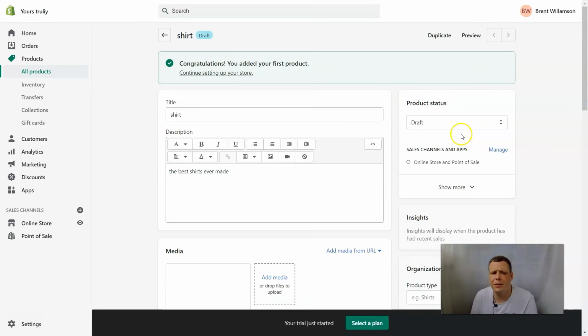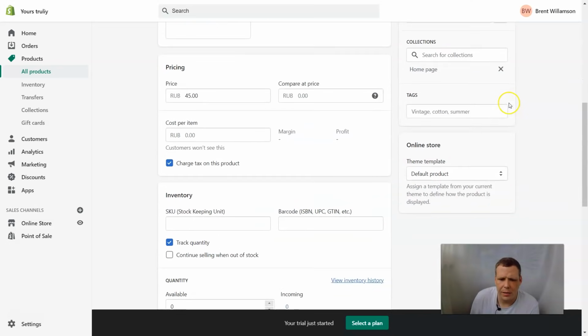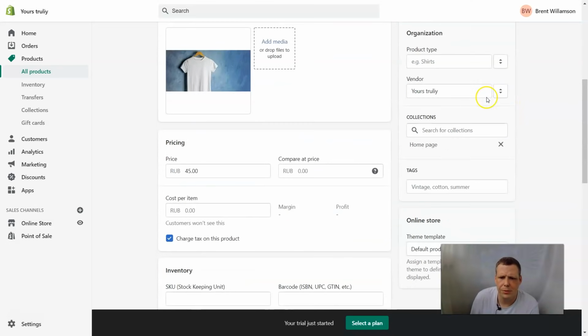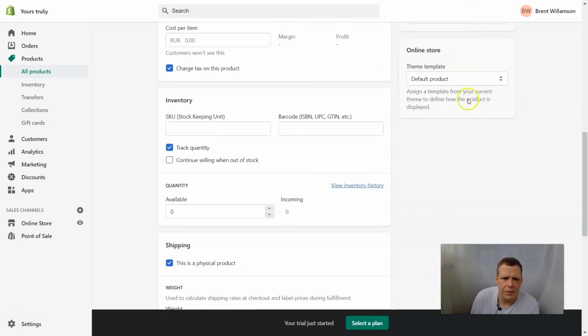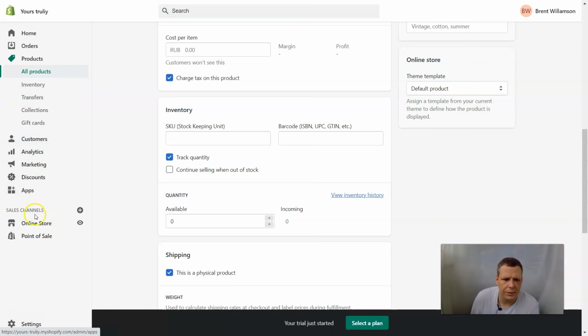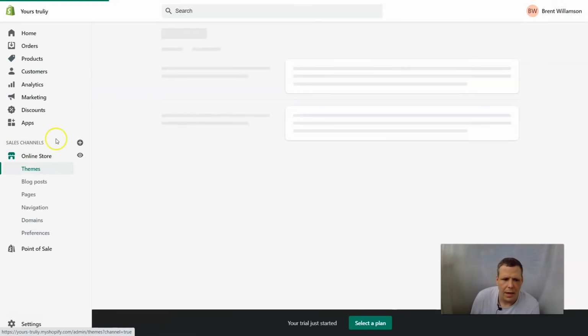Sometimes it always reminds you, but just in case you forget, you never know if your laptop's going to die or if your computer power goes out. You don't want to lose your information, right? All right. So let's see, we have our product already created. And there we go. And let's go down to the online store. And this is where we're going to go.